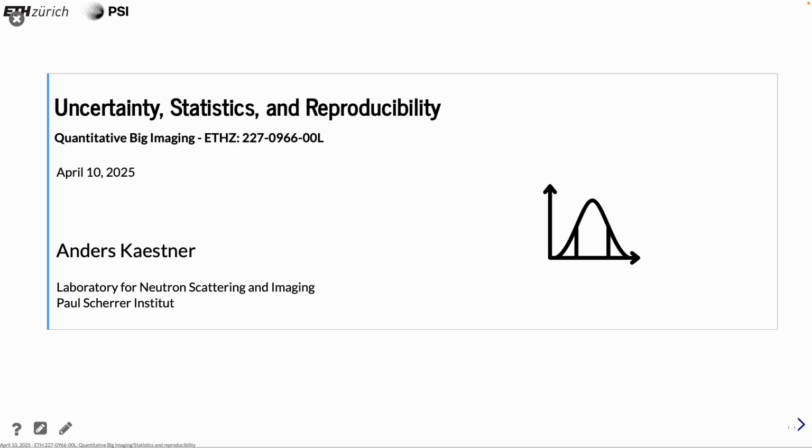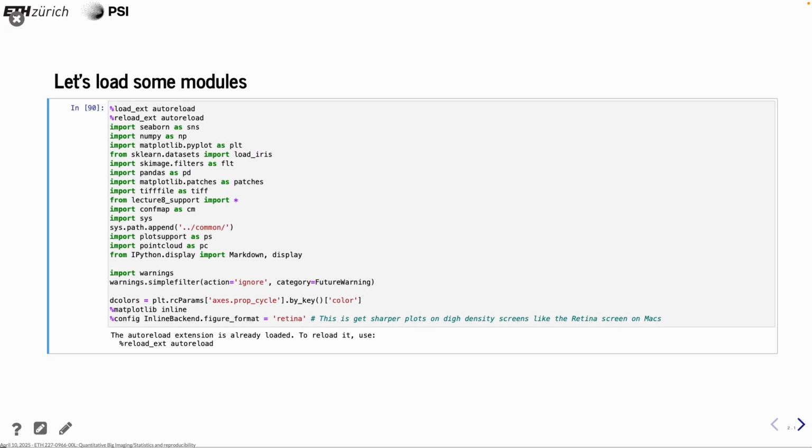Today I'm going to talk about what happens once we have our metrics. And now we're talking about uncertainty, statistics, and some reproducibility. And for that, there is again a bunch of things to load that comes with every lecture notebook. So I'm not going to say so much about these, just the usual ones.